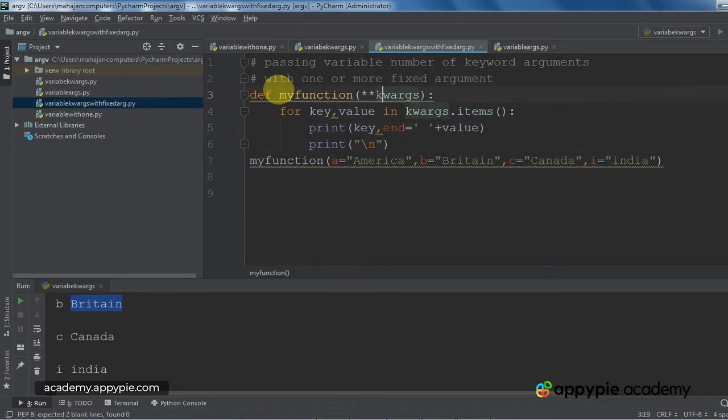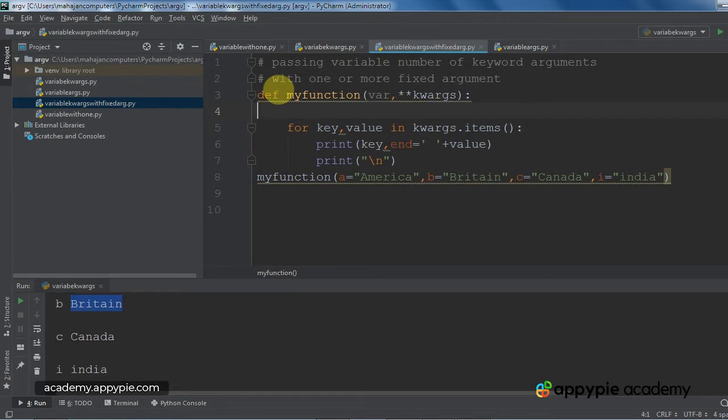For this purpose, let me go to the beginning and write var comma double star kwargs. That means in place of kwargs, you can pass any number of arguments in the form of keys and values, and passing at least one argument will be necessary.